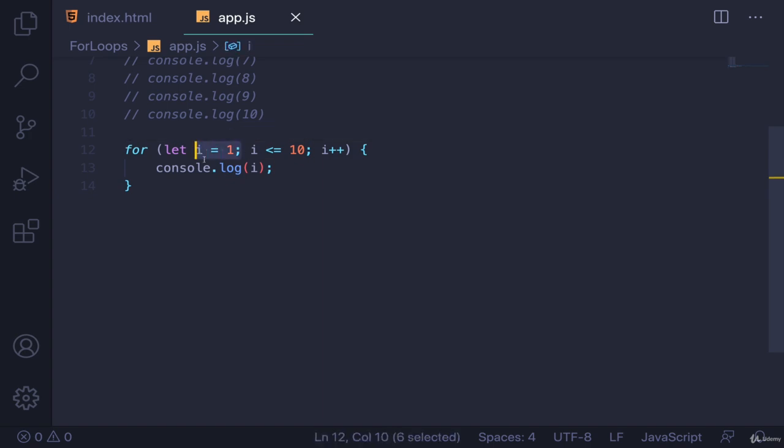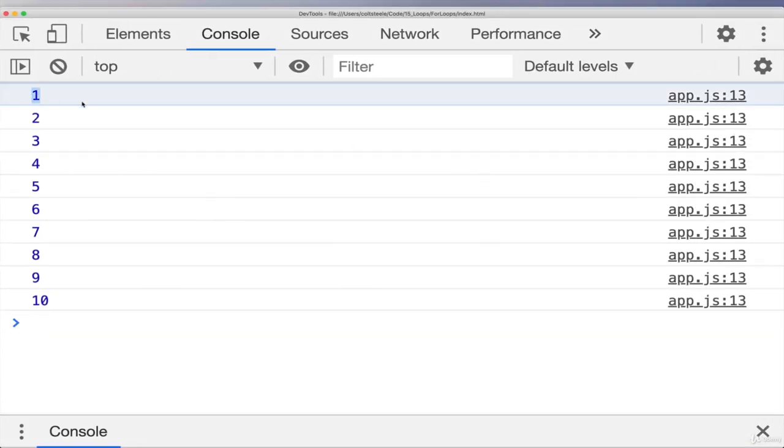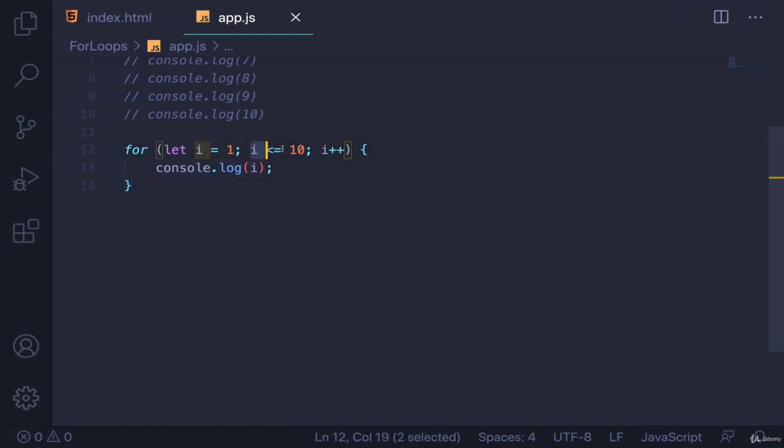So in this case, I started off at 1. All right, and our loop runs, and it console.logs 1. So that's what we see. If I refresh, we get 1. Now, we have these 2 other pieces, separated by semicolons. This middle part is a Boolean expression, and as long as this evaluates to true, the loop will continue running. So i is 1. Is 1 less than or equal to 10? Yes, it is, so we're still looping.